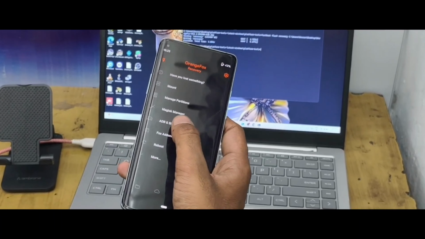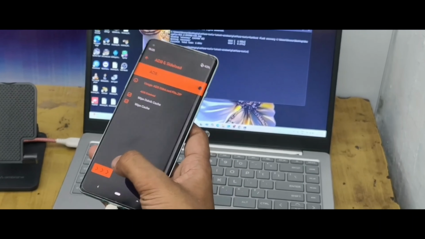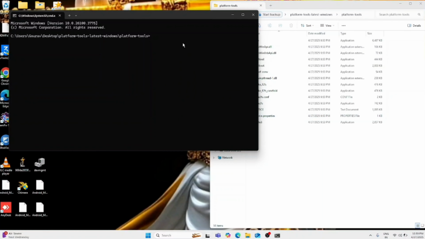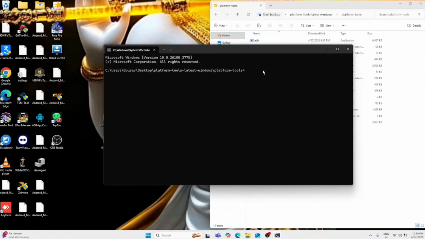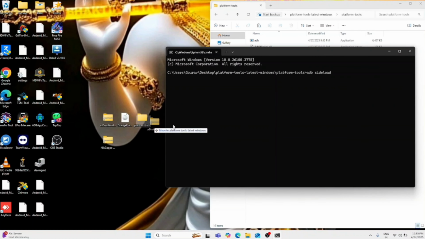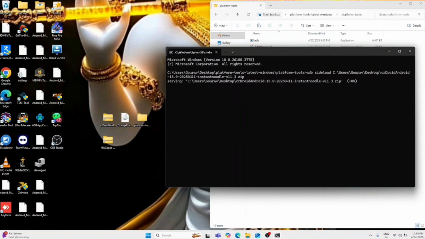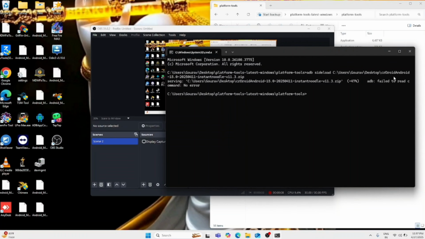Go back to the main menu and tap ADB Sideload. Swipe to begin sideload mode. Now on your PC, type the following command, shown on screen. Let the installation complete. It may take a couple of minutes.